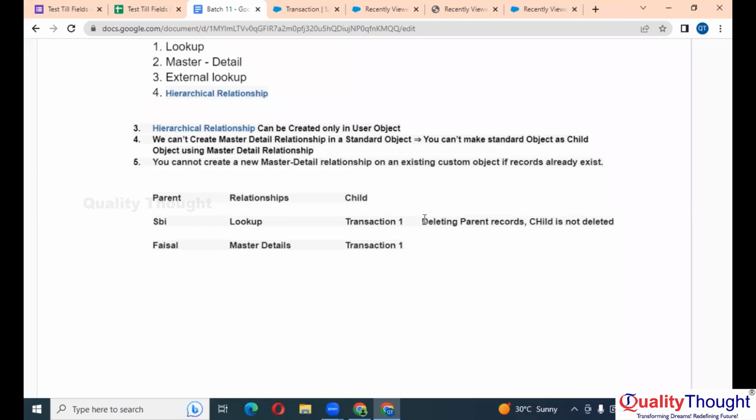Now here in Faisal, since it is a master detail relationship, when you delete the parent record, the child got deleted. So that's the main difference between master detail and lookup. If you delete the parent record, your child record will also be deleted in master detail. If you delete the parent record, your child record won't get deleted in the lookup relationship.